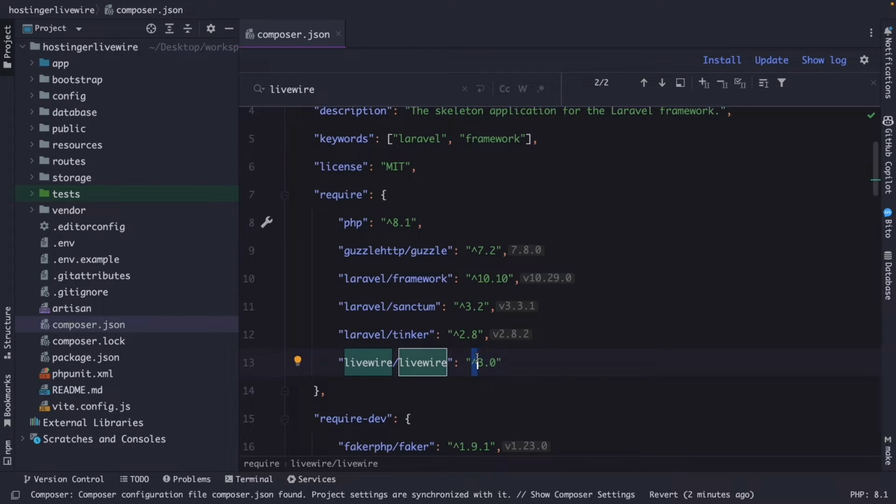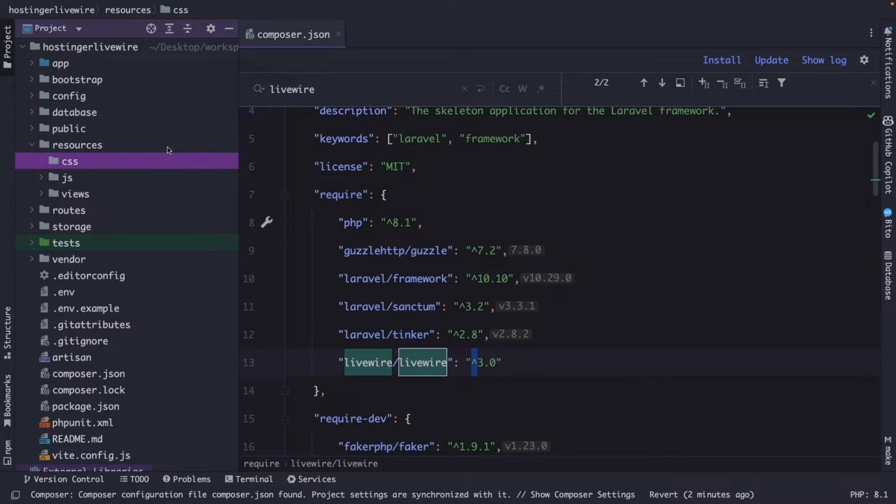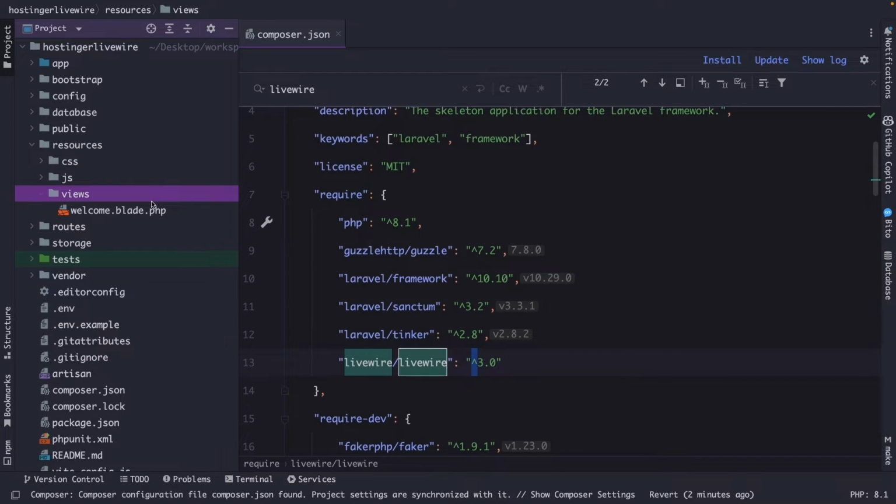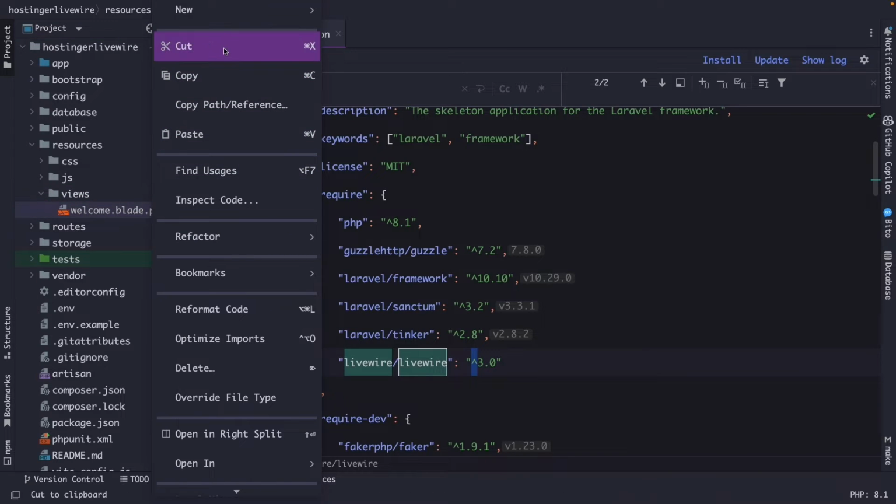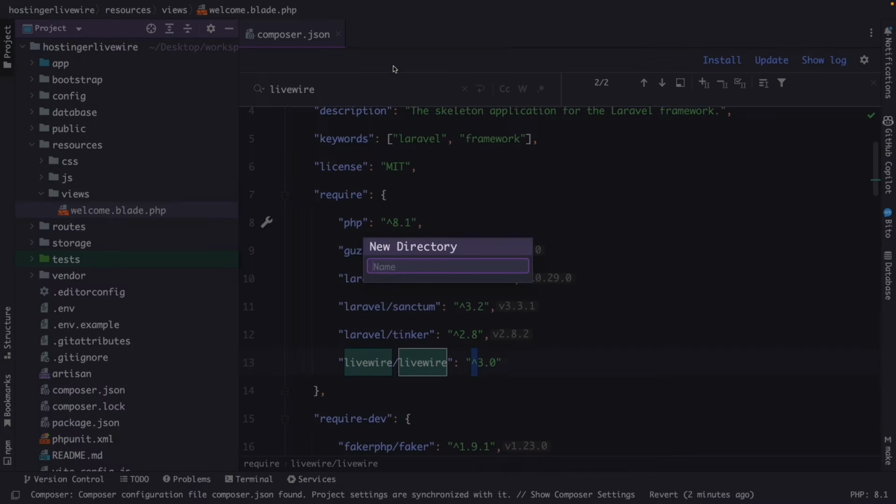Now the magic of Livewire needs to happen inside the resources directory. Well, basically the view part of it. And what I want to do right here is basically open the views directory and create a new application structure. So in my views directory, I want to create a new subdirectory named layouts.